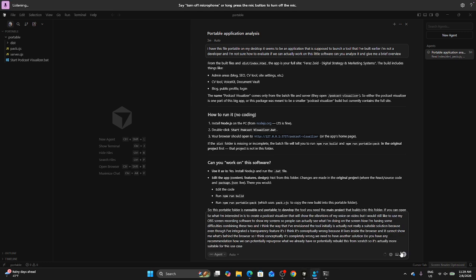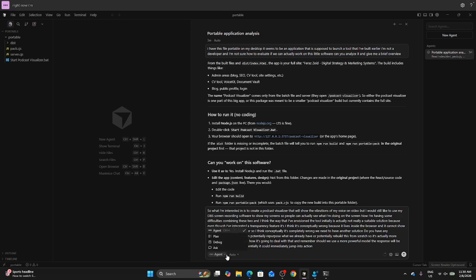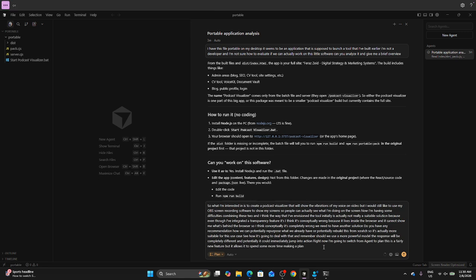Let's see how it's going to deal with that. And remember, should we use a more powerful model, the response will be completely different and potentially it could immediately jump into action. Right now, I'm going to switch from agent to plan. This is a fairly new feature, but it allows it to spend some more time making a plan or kind of build out these steps, especially if you're working with a model that is not as powerful or is not a thinking model. This step can be really important if you want to save costs.